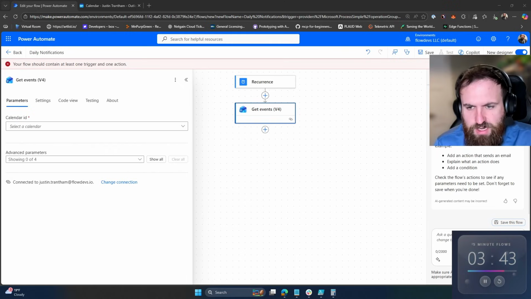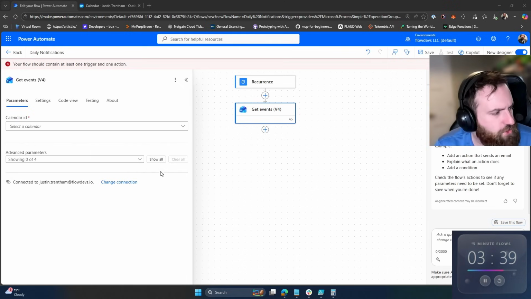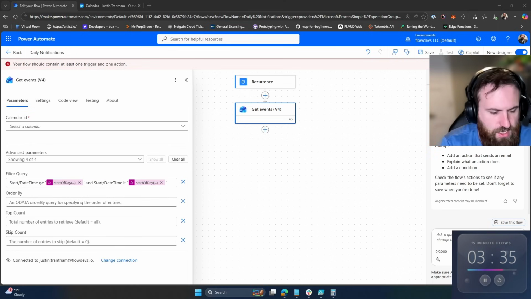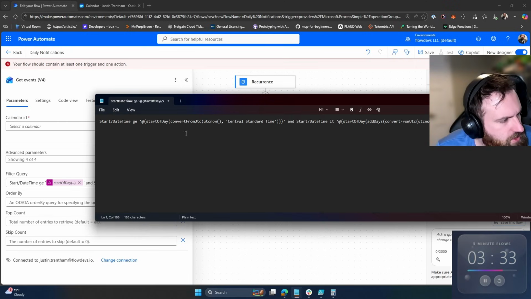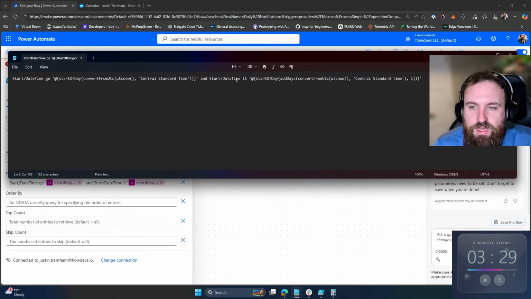Now the thing we're going to need to do when we get the events is we're going to filter query here. I'm going to quickly run through this and not explain too much because we don't really have time in these 5-minute flows to explain everything, but I'm happy to elaborate via email or in the comment section.